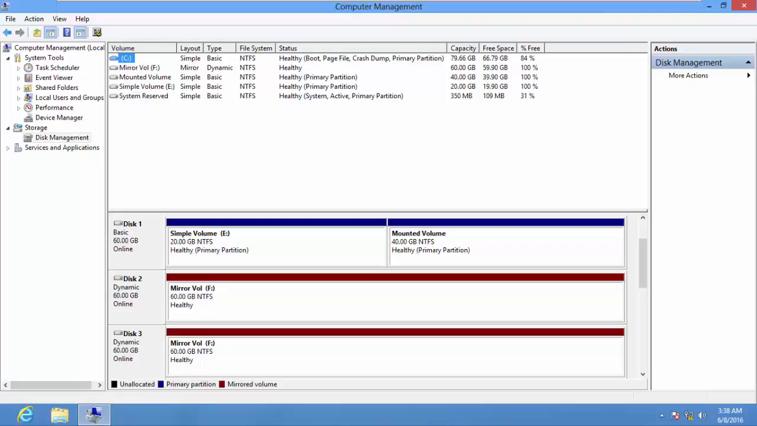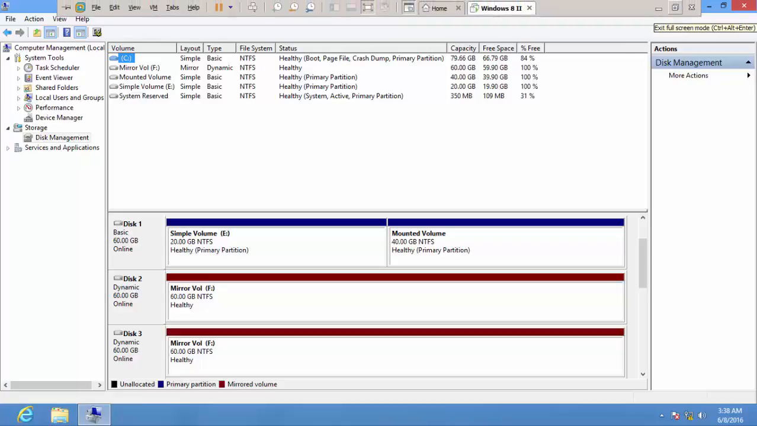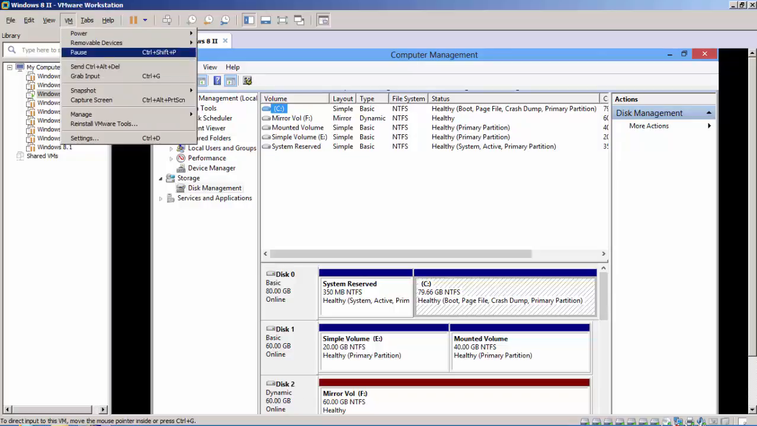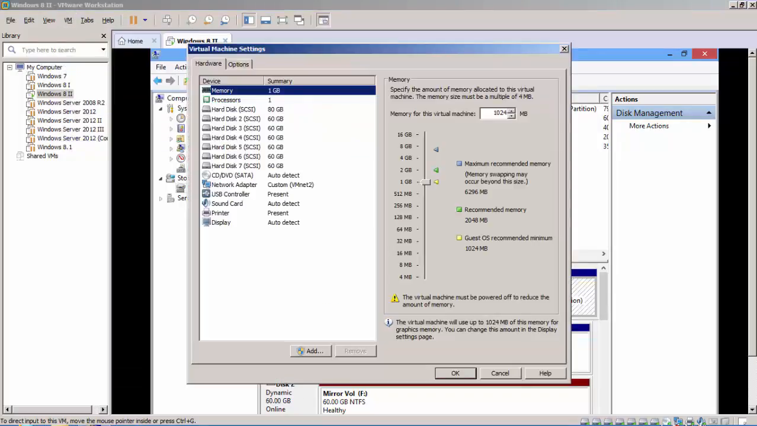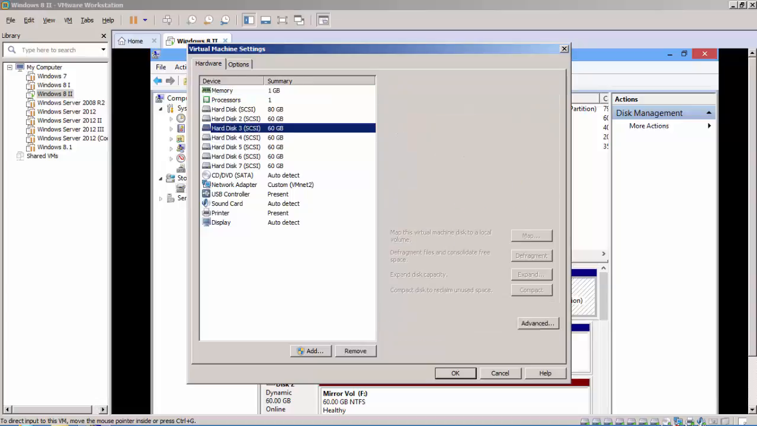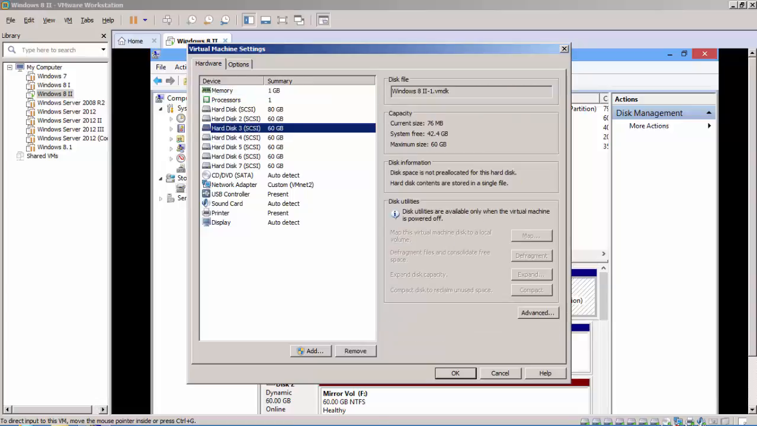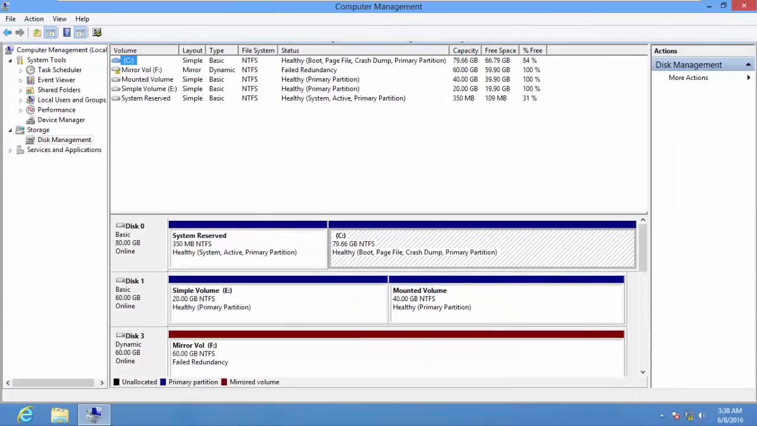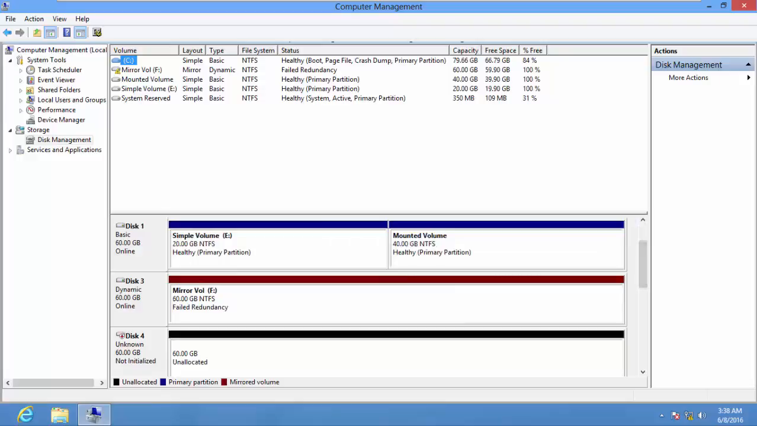This is the second disk, this is the third disk. So I'll leave full screen mode and double click and click on VM settings and then I'll intentionally get rid of disk 3. Okay, I'll select remove and go OK. All right. And as soon as we remove the disk, it tells us that we have a failed redundancy. We've lost one of our drives, so it's left with only one mirror drive.